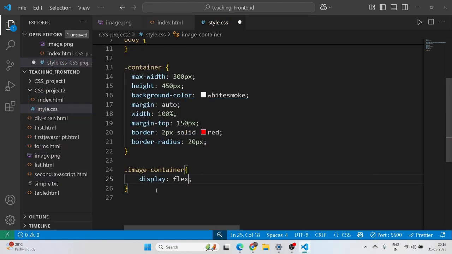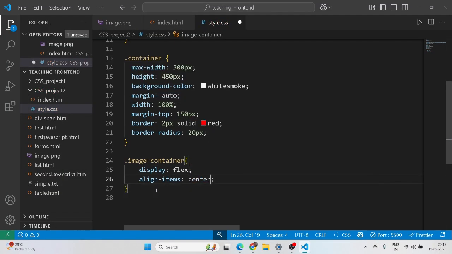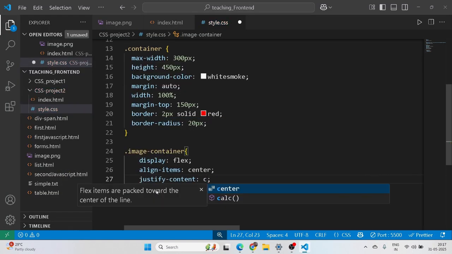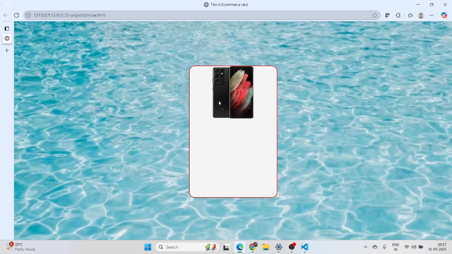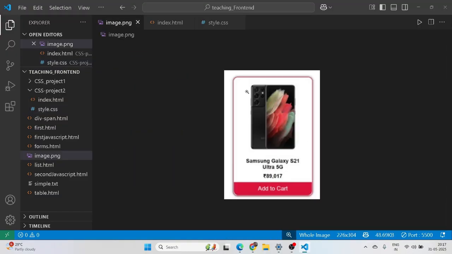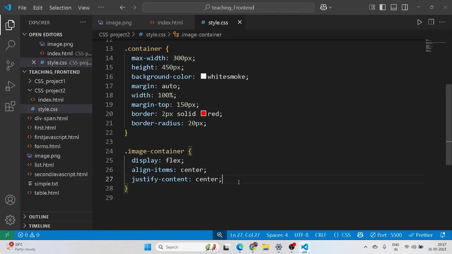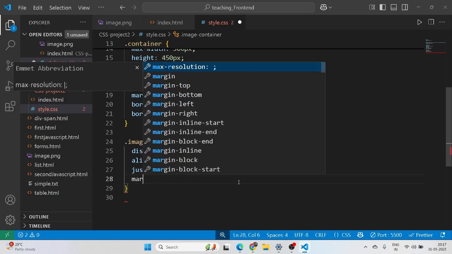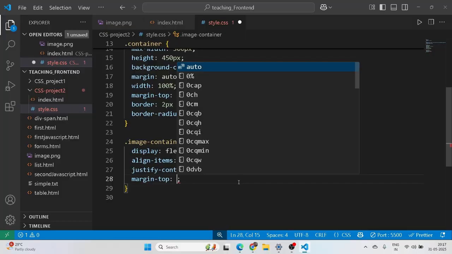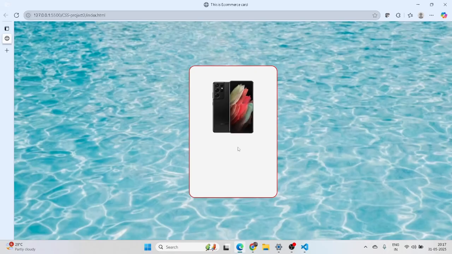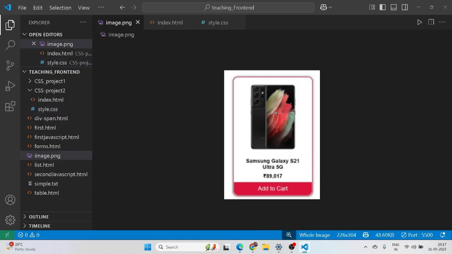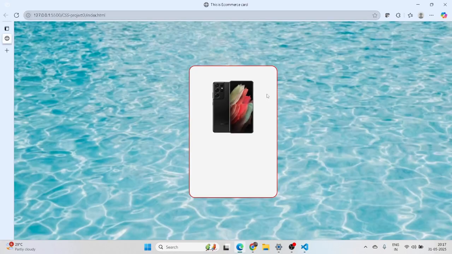Display flex, align items center, and justify content center. You can see, right? We have applied the styling. It came to the center, but it's not coming from the top. So we can apply margin. Margin top, I'm giving 50 pixel. Okay, you can see here, right? Good.